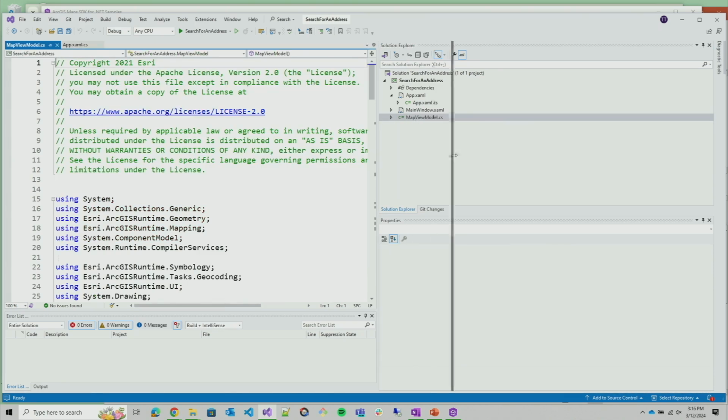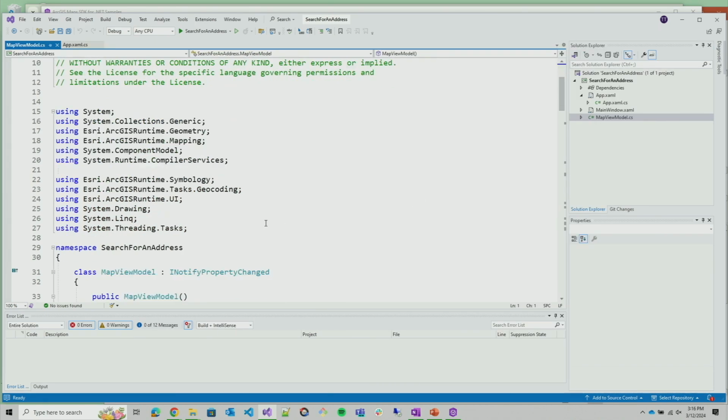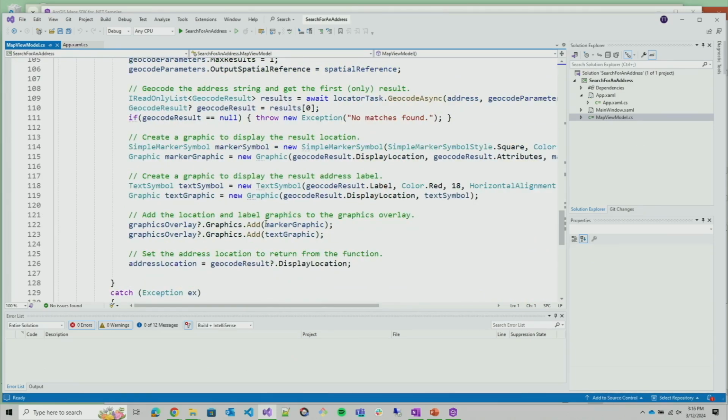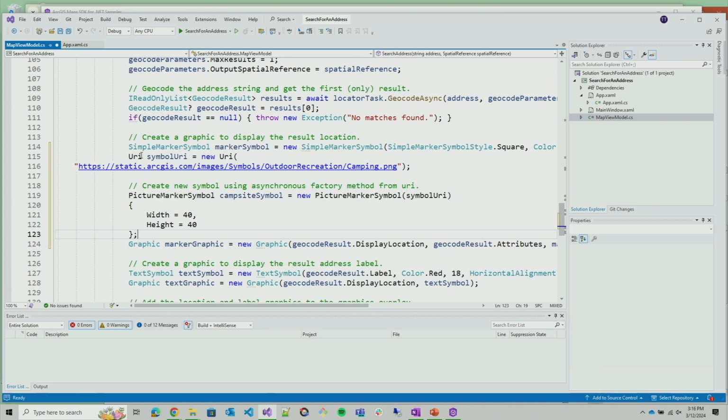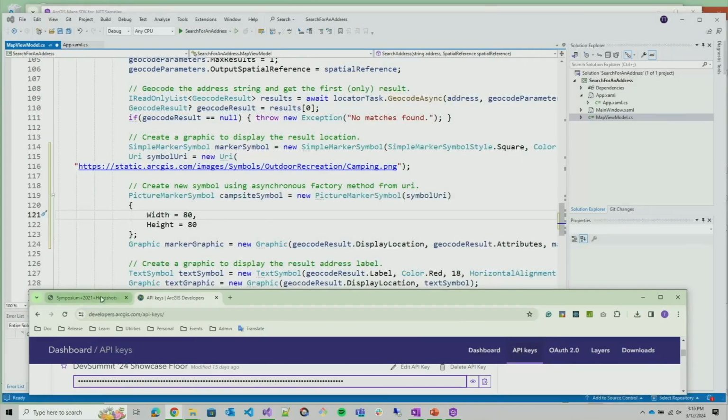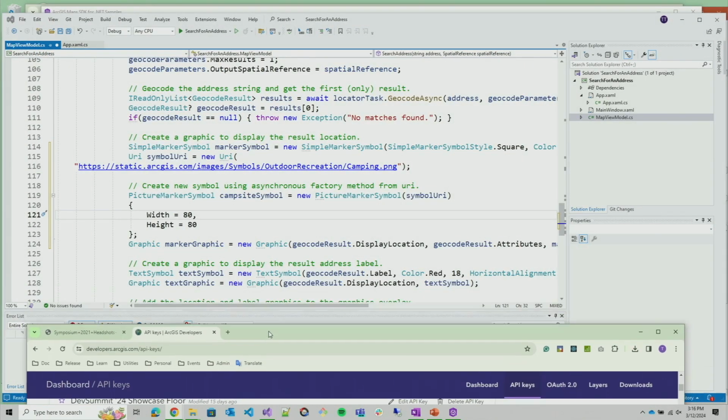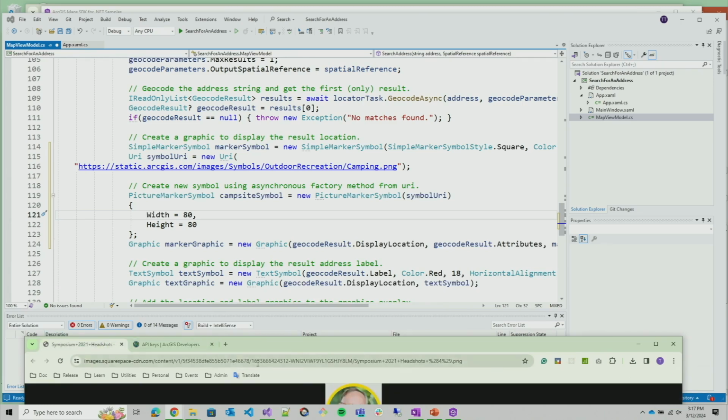This is an MVVM app, so there's my map view model. Here's where I make the graphic with that address result. It's going to be called campsite symbol. I'm going to make it a little bigger. And I'm going to change actually the URI. I have a better URL that we can use that might be a little more appropriate here. Let me see. Yeah, that's the one.